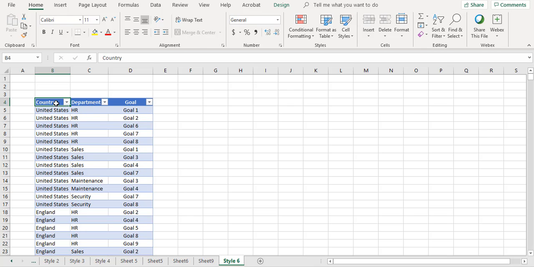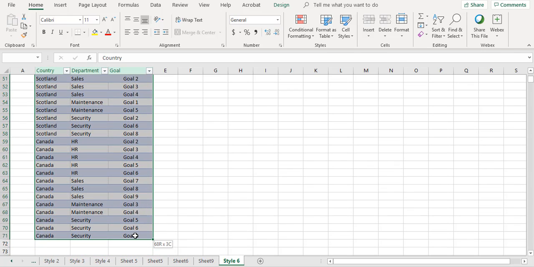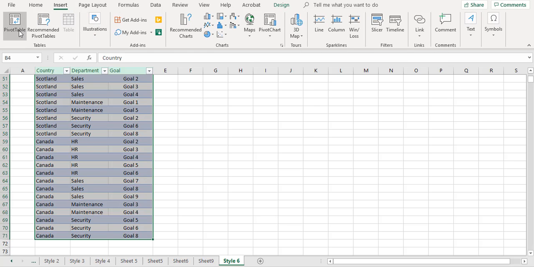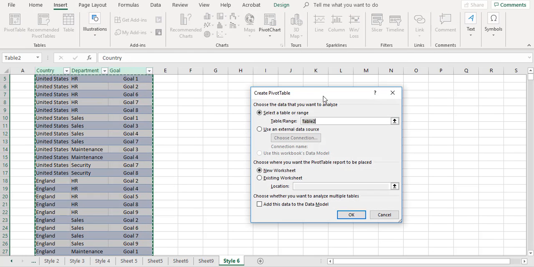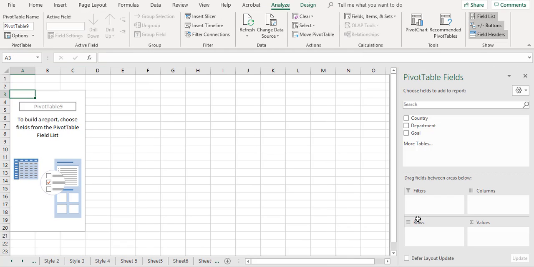I had created a table. You don't need to create a table with the data, but you're going to select all of the data that you have, however many goals and departments, etc. Then you're going to click on Insert and click on Pivot Table. And it's going to say, do you want a new worksheet? You're going to say OK, so take the default items.